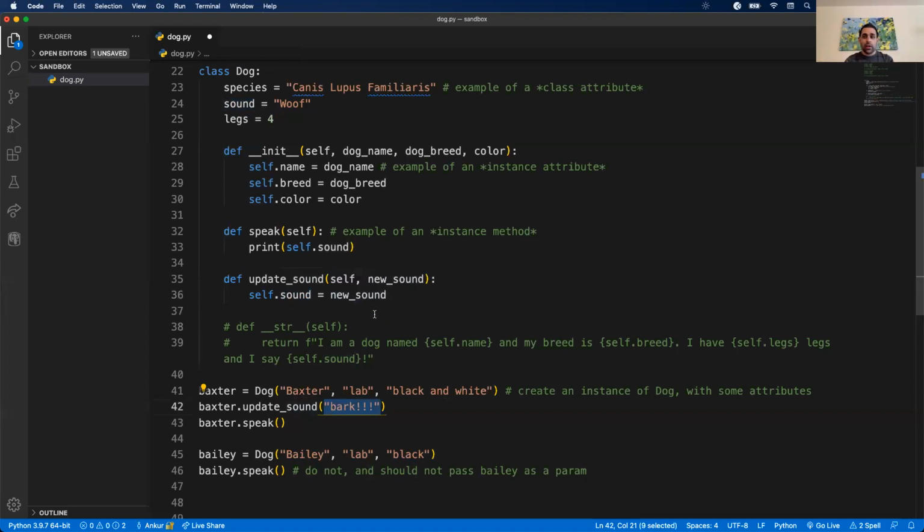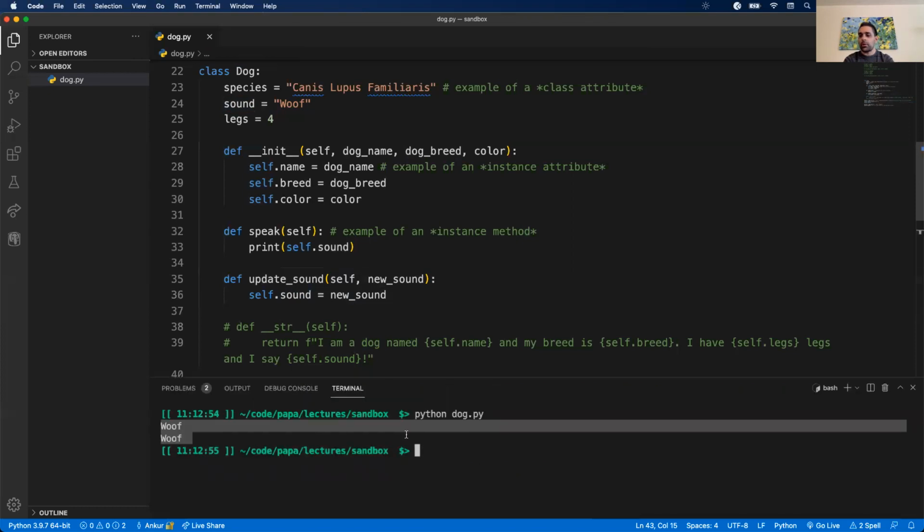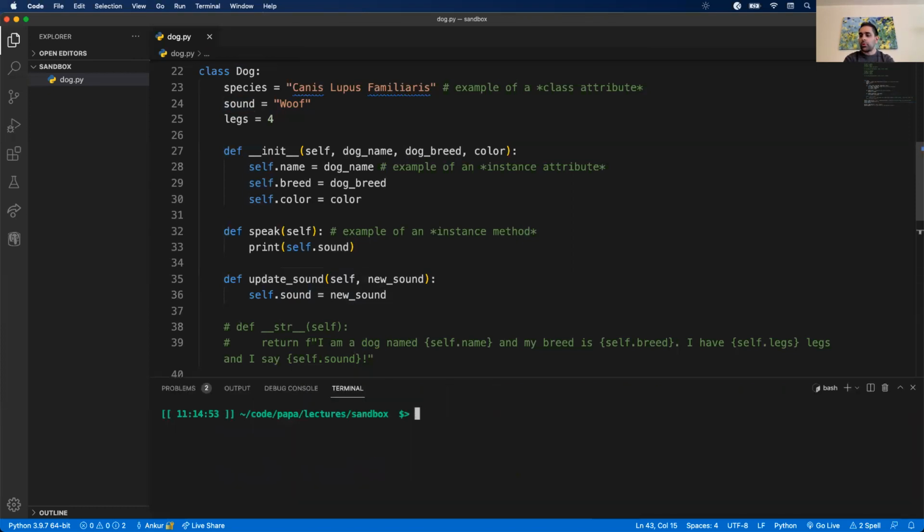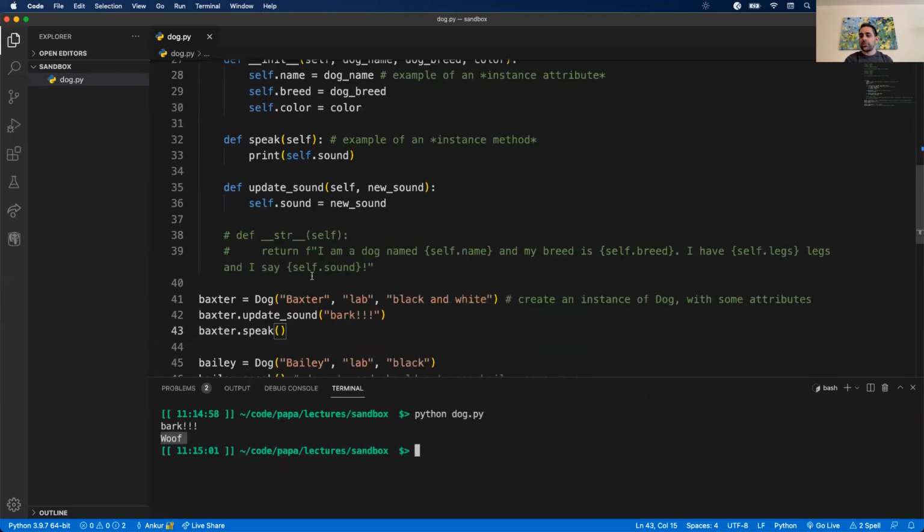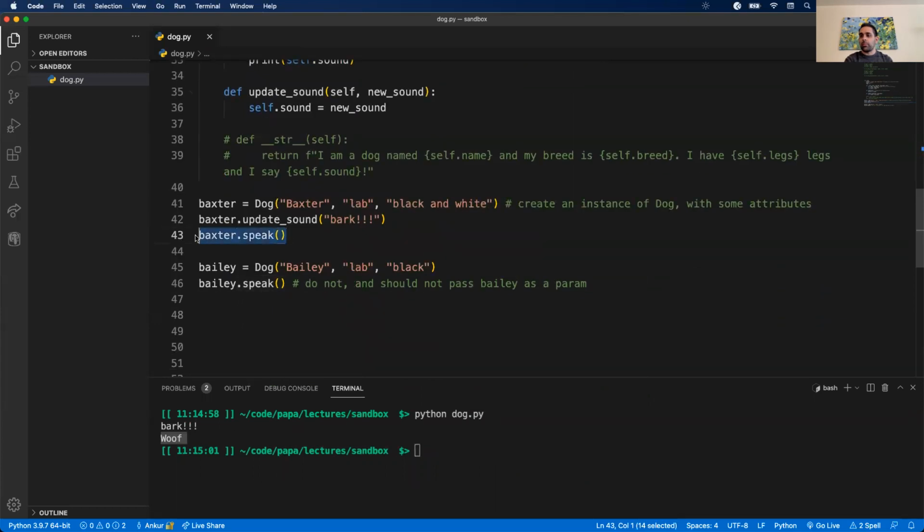So that's a good question to have. Let's actually see what happens, and then we'll talk about it. If I bring up my terminal again, there we go. The question is, will we get bark woof, or will we get bark bark, or woof woof? Let's see. So python dog. Notice we get bark for the first output and then woof for the second one. The first output is from Baxter speaking, the second one is from Bailey speaking.